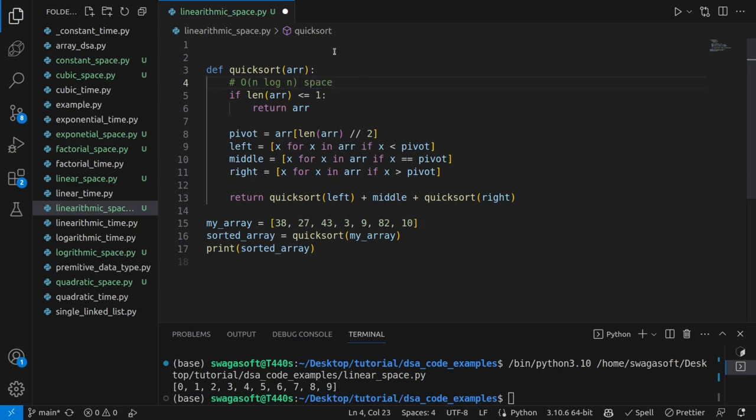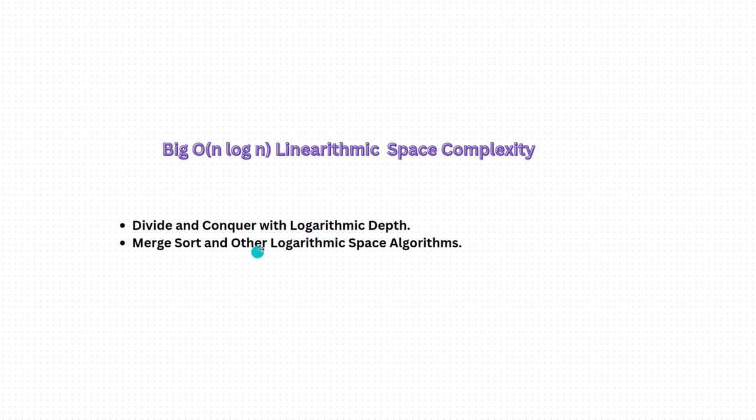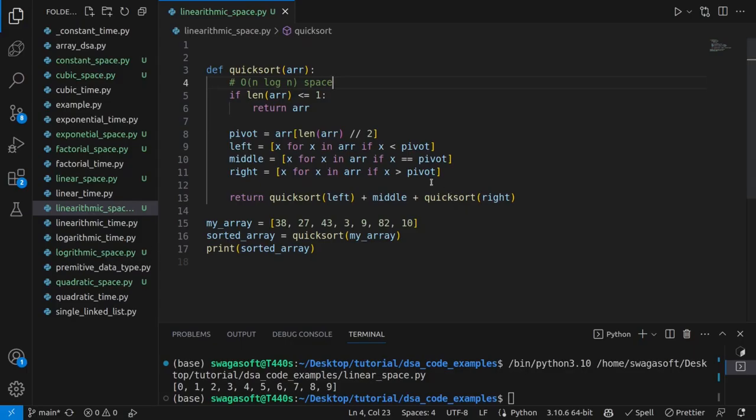So this is a clear example of an algorithm that is doing divide and conquer with logarithmic depth. As a bonus, you can also determine the time complexity of this. This is obvious. The time complexity of this is the same. So this is also the big O of n log n time.